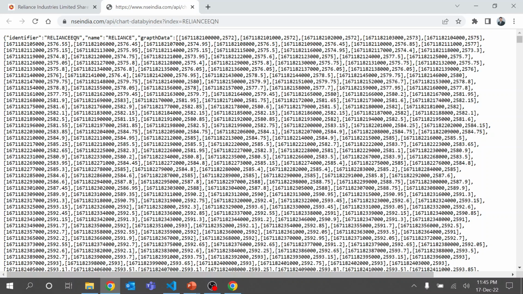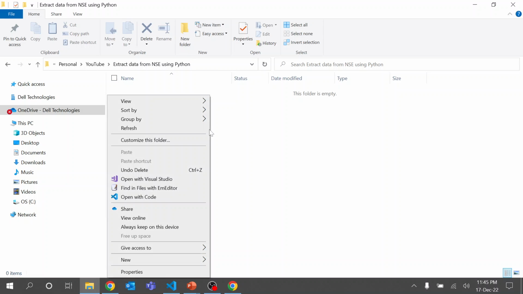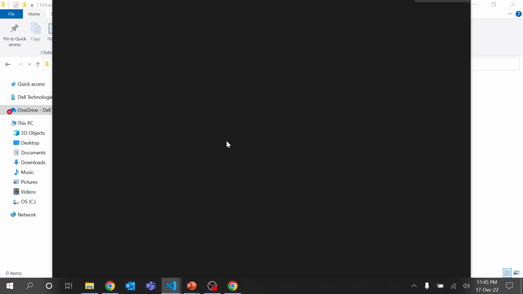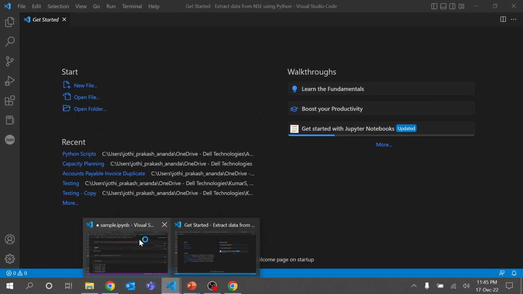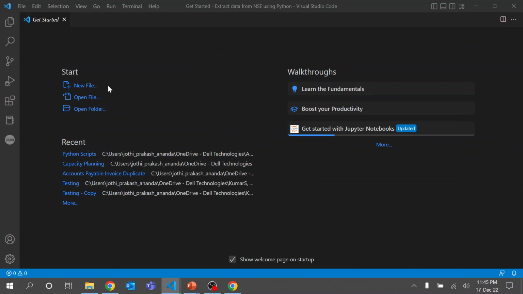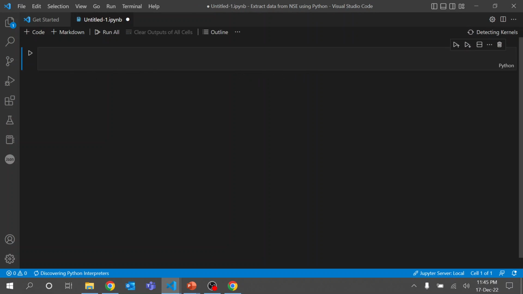Okay. So what I'm going to do is I'm going to open a blank folder, and I'm going to open Visual Studio Code here. Okay. And let me make it better. So let's create a new file, Jupyter Notebook. Okay. And what I'm going to do is I'm going to start off by importing the necessary packages. Okay. There is a package called requests, which will help you to get the data from different websites.